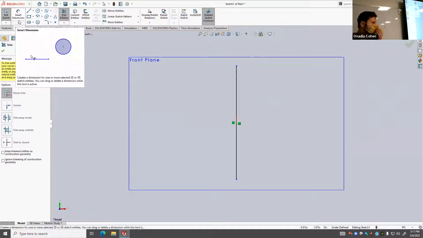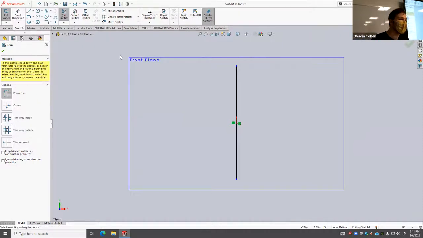Hey, late students. All right, open up a computer. You guys know what to do here. You know these tools already. You know how to do the power trim? SolidWorks? Yeah. Okay, good. Get into the program.